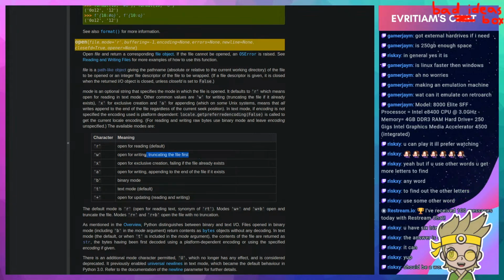Truncating the file first. So truncating, if I understand it correctly, means removing whatever is at the end, like any white spaces. So it will add at the very end of the file, minus any white space, like new lines and space characters that don't have anything in them.